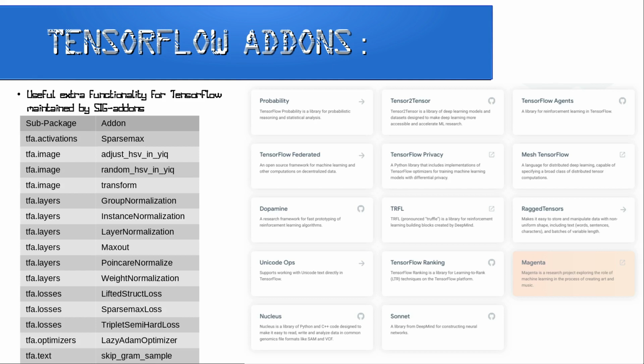The TensorFlow add-on number 8 is TRFL, also known as Truffle. It represents a collection of key algorithmic components that we have used internally for a large number of our most successful agents such as DQN, DDPG, and the importance weighted actor learner architecture.